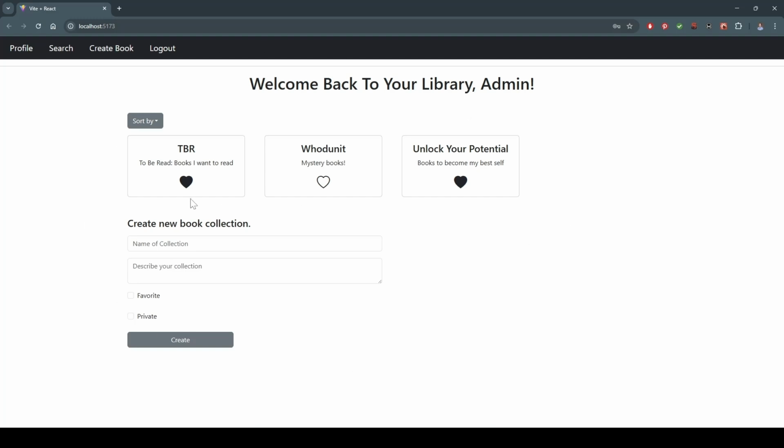We can see all the collections for this user. We can favorite collections. And we can also sort collections by alphabetical ascending or descending. We can also create a new book collection by entering at least a name and then also a description, and we can set favorite and private for that collection.